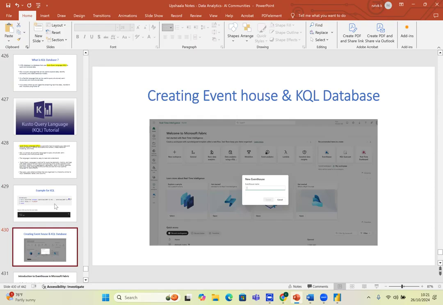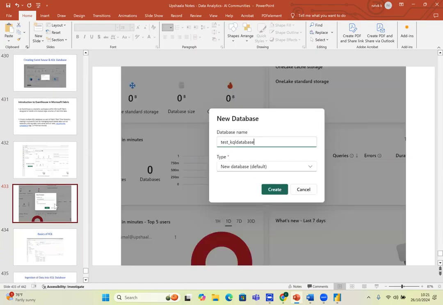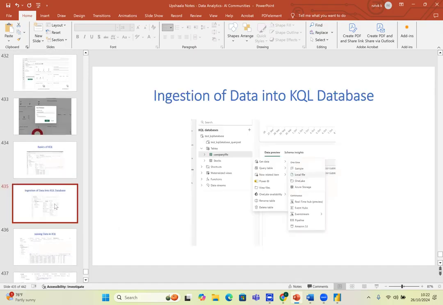We created the KQL database in the event house. First we created the event house, then the KQL database. Then in the KQL database we started ingesting data. We created real-time sample data called stocks, then ingested external data called company data. Then we created shortcuts of the KQL database in lakehouses and data warehouses, and started analyzing the data there also.